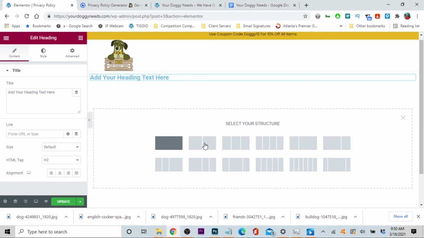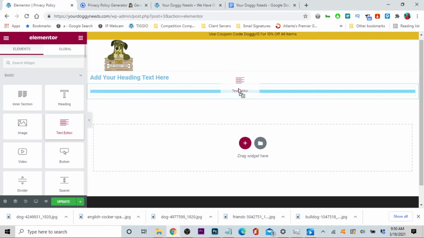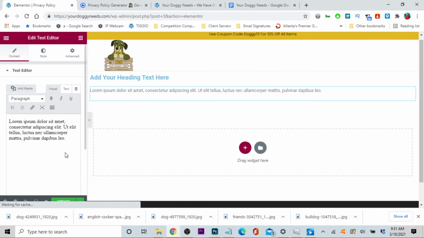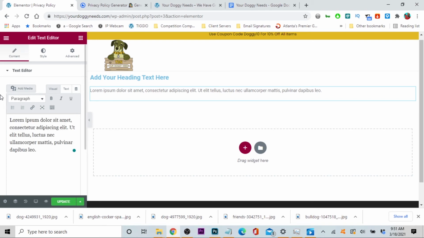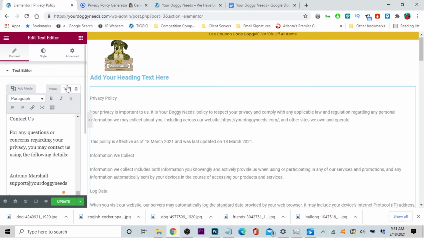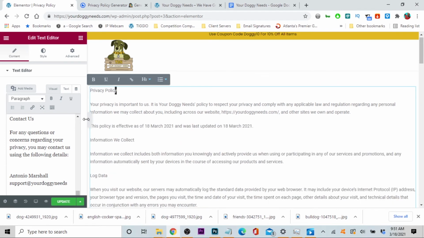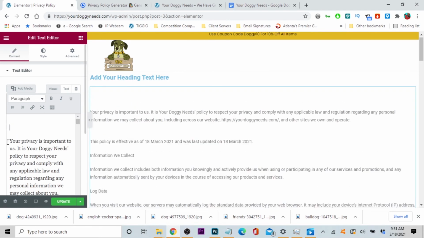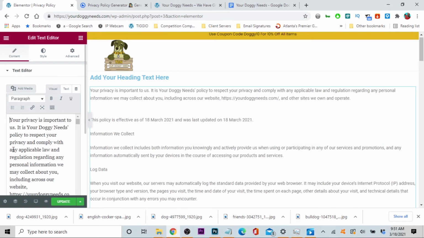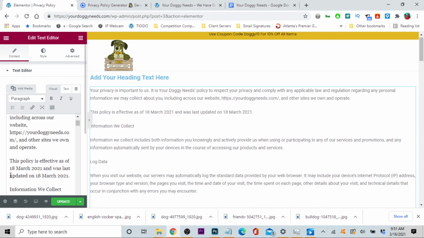And then what we want to do is bring in a full panel again, and bring in our text editor. All right, that's looking good. I'm going to remove this information here because I don't want it to be redundant. All right, let's take it up. All right, let's make sure everything is flowing like it's supposed to.